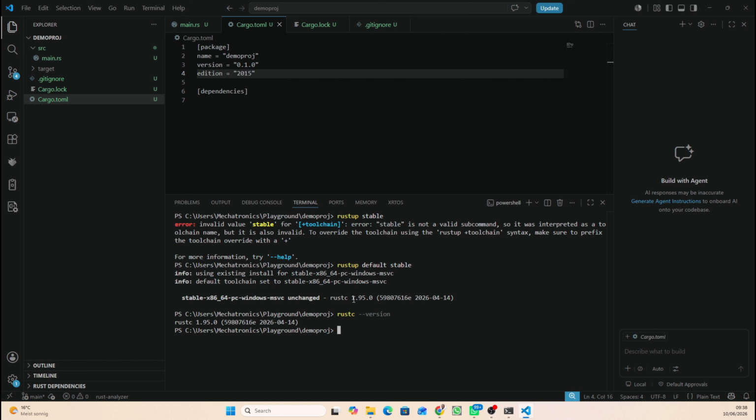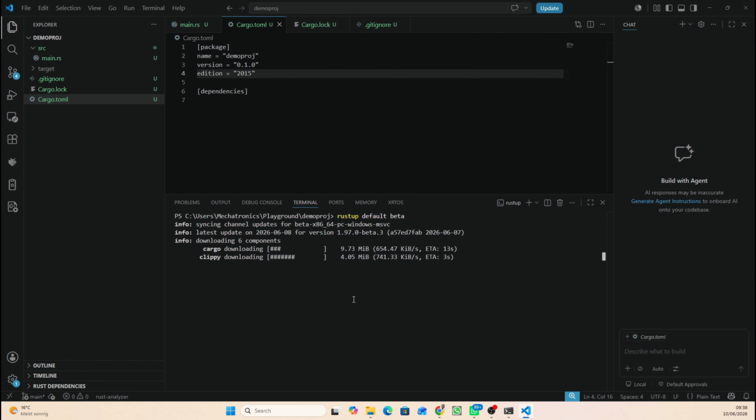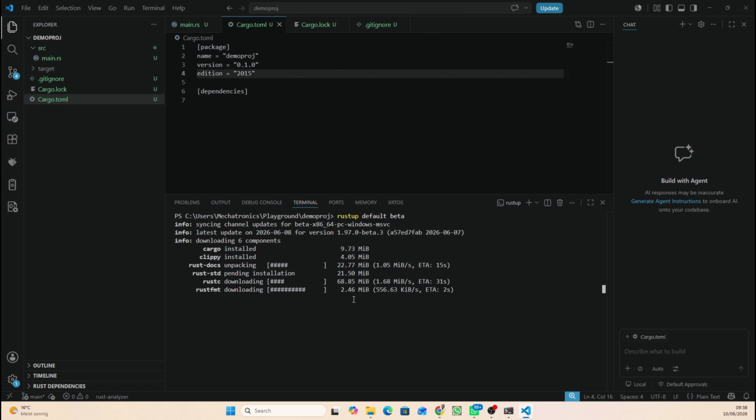If I want to switch to beta, I can also do rustup default beta. And because I have never used the beta channel of the compiler, it has to do some downloads and whatnot. So I'm waiting for it to finish the downloads. It's going to take some time depending on the speed of your internet connection, but you have to expect this. So if you've never switched to any channel, there are a couple of things that it has to install for you to be able to use the compiler from the perspective of that channel. So I ran rustup default beta.